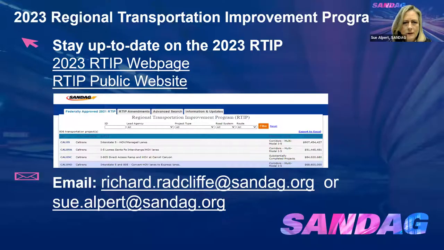That's just some contact information, and Richard put the links to the webpage, and also there's a public site for the projects being submitted for the 2023 RTIP. So you can go to that public site at this link, and if you go to where it says RTIP amendments tab, you'll see the list for the 2023 RTIP. So you can see those projects ahead of time. So that concludes our presentation. We're happy to take questions.